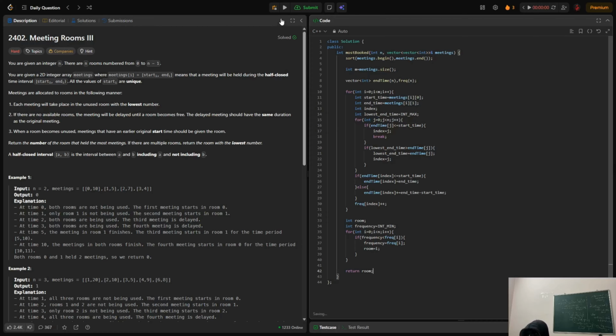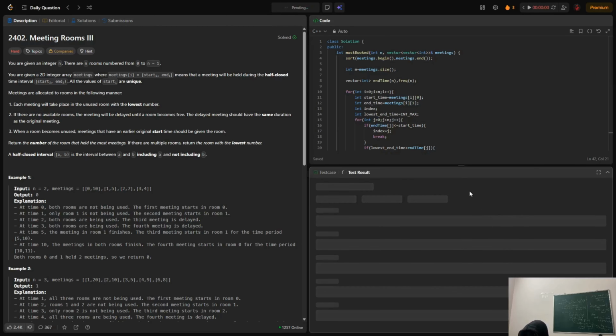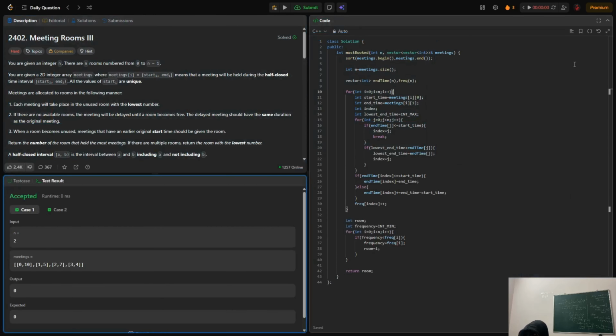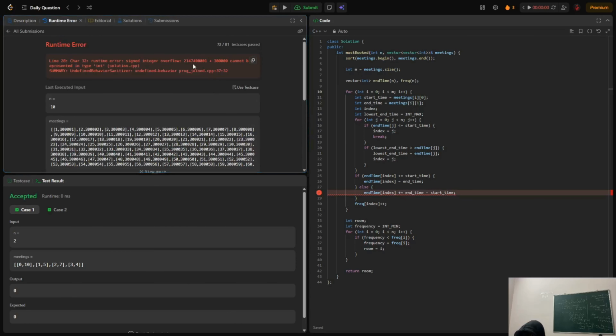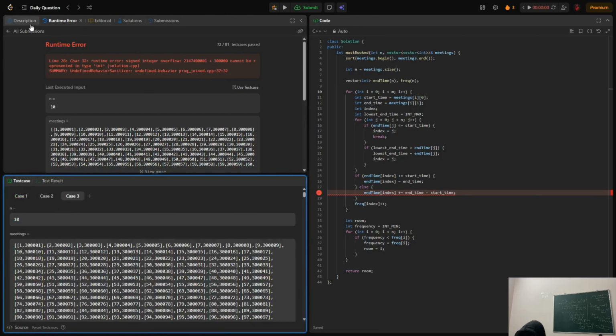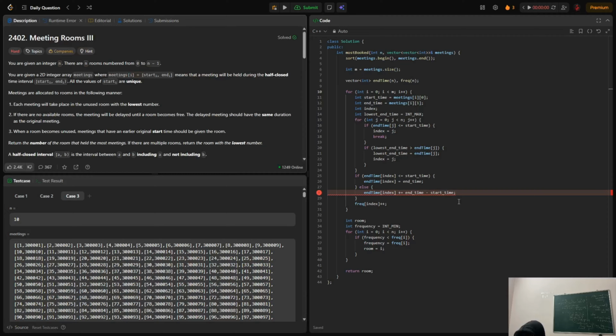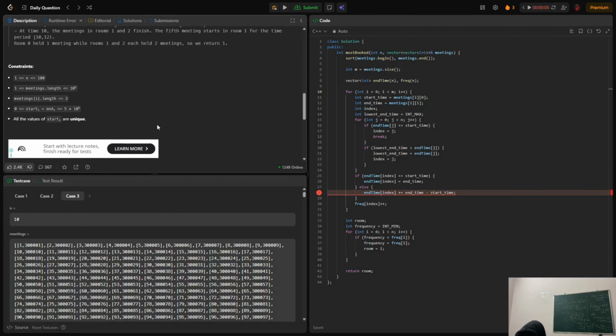Let's try to run it. The sample test cases are running. Let's try to submit it. Okay, here we have integer overflow, so let's use this test case. And I'll tell you why it is happening.